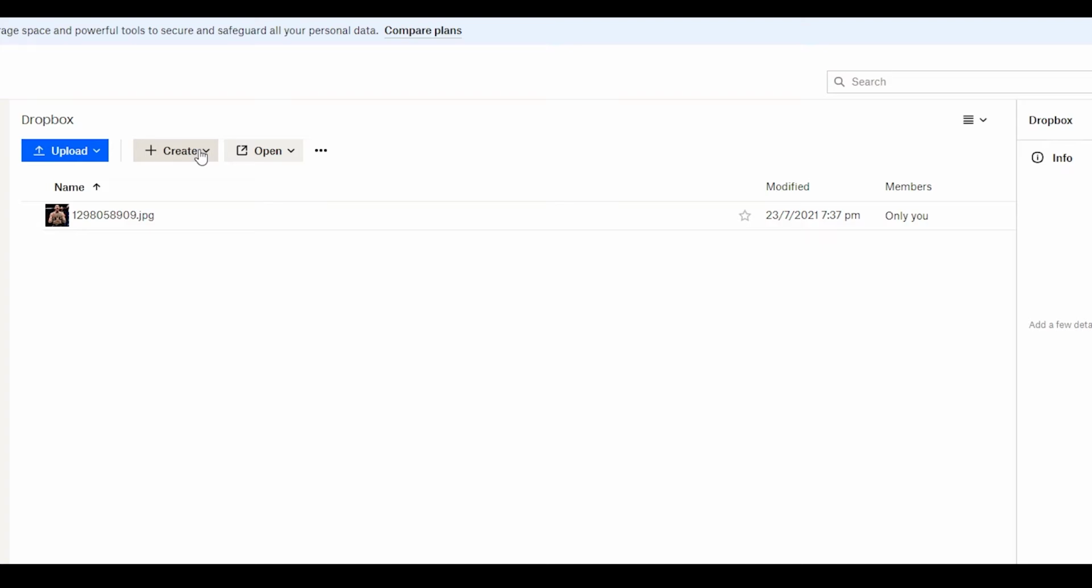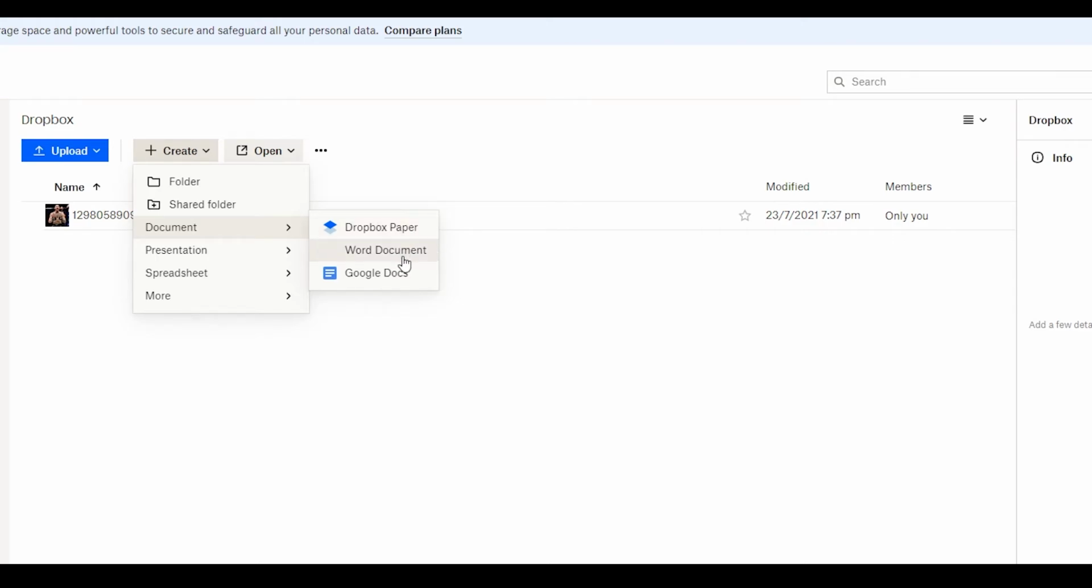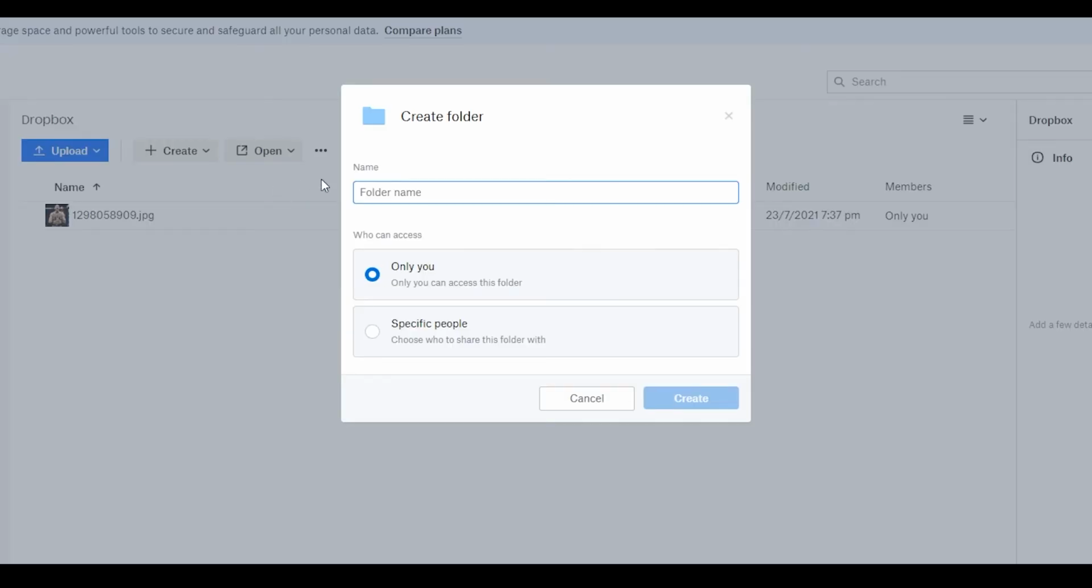So now let's talk about how you can create folders. At the top right here, you will see that you have a button called create. Once you click on it, you will have a folder, a shared folder, a document which has Dropbox paper, Word or Google Docs, presentation, PowerPoint presentation or Google Slide, spreadsheet, and more. So let's just say we're simply going to create a folder. Let's just simply click on folder, and all we have to do is name that folder.